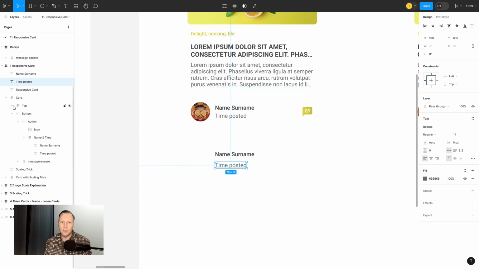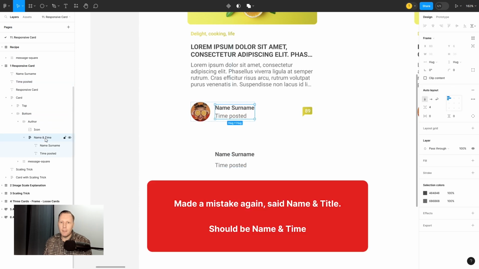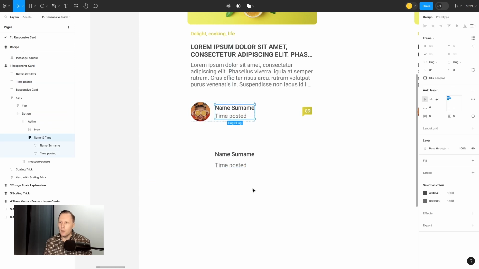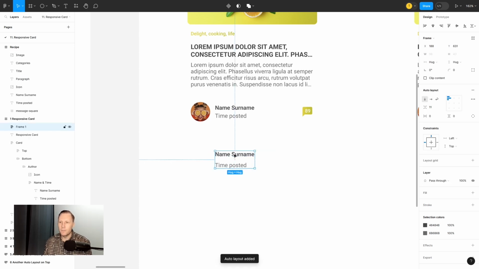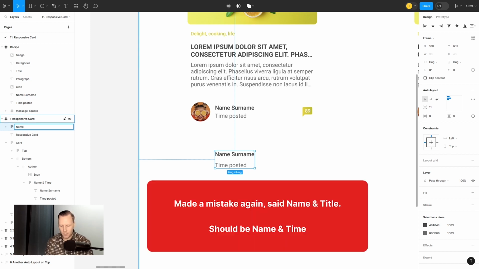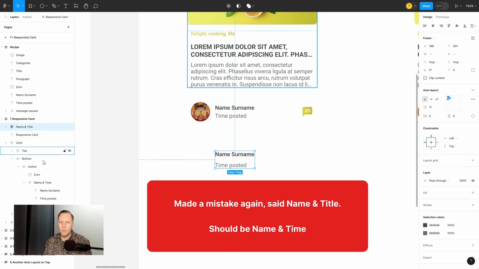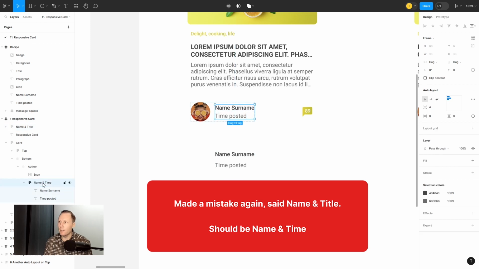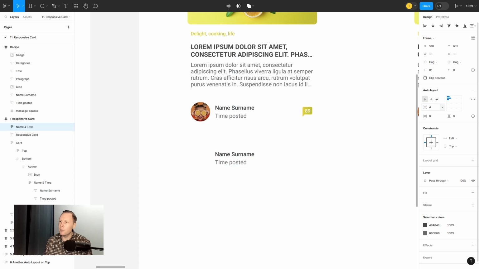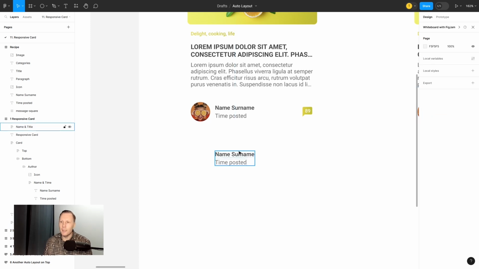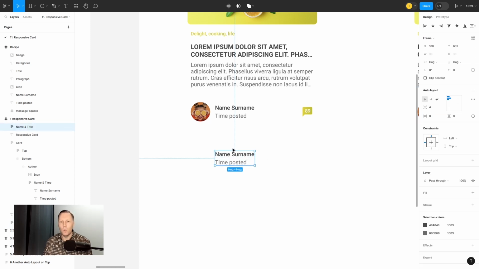Now I'm using my mouse wheel to scroll down. Okay, let's collapse top just for now so you could see it. Name and title, this auto layout. Okay, I'm going to select both. Shift+A to create auto layout. I'm going to rename this auto layout to name and title. Now I'm going to click on name and title and look at the right side, the gap was set to 4, hug and hug. Let's leave as it is. So we created one auto layout.